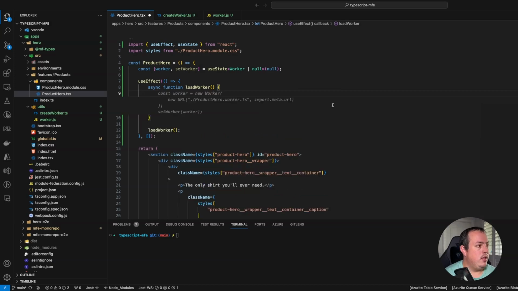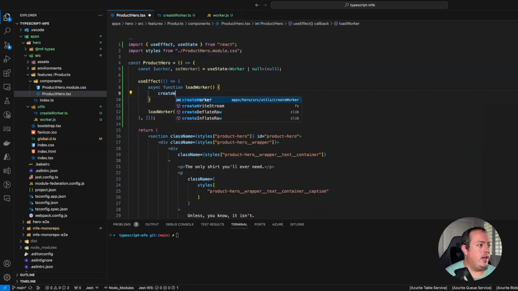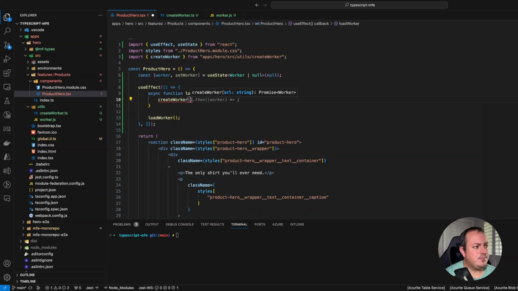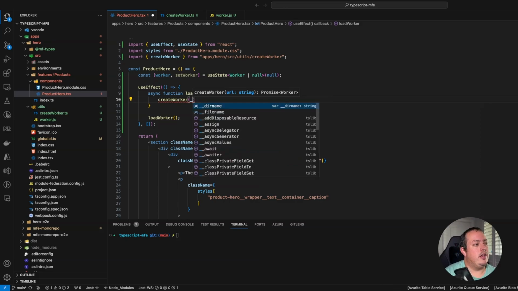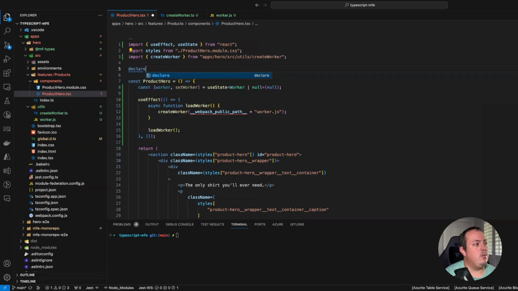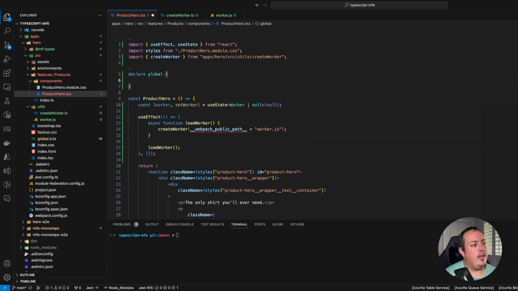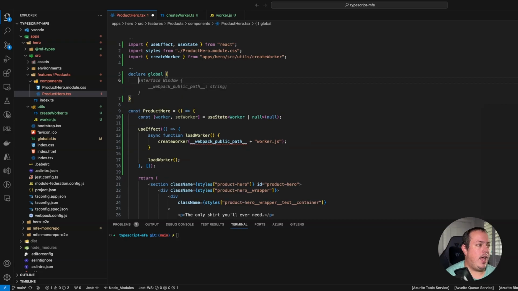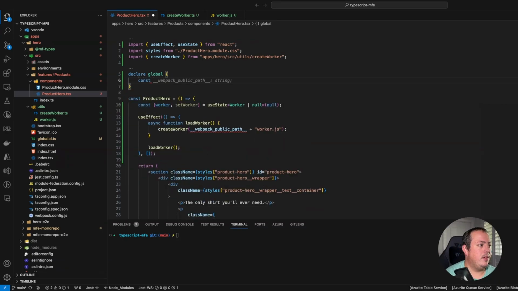So what we're going to do is call the create worker script, and the URL we're going to pass it here, and this is the interesting part, is going to be __webpack_public_path__, and I'll just append on this worker.js here. You'll notice that there's no type available for this. If you want to declare a type for it, you could say global, and then you can add a string property for it.